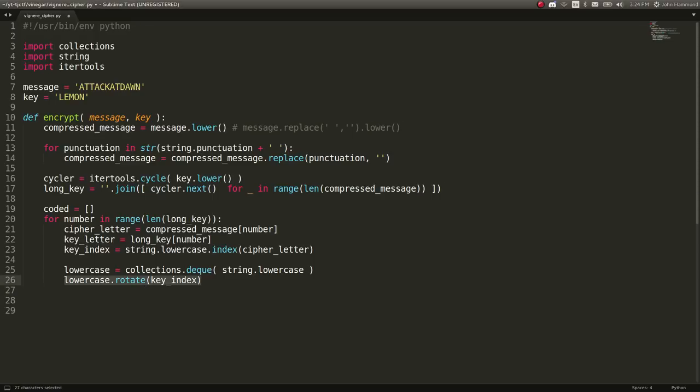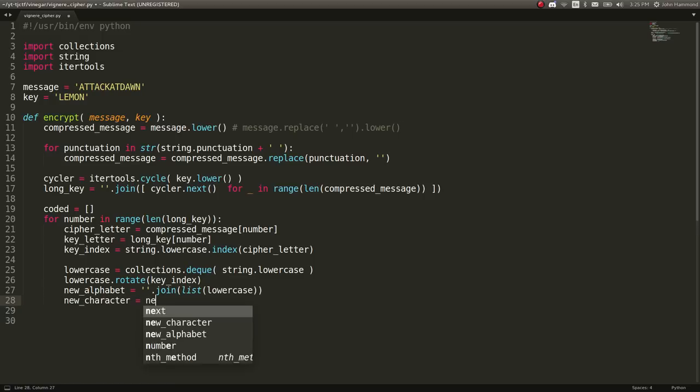Since we have that now as a deque data type, it's not a list yet. So let's create a list of that by just joining it together. Perfect. And then we'll get the new character that we actually want by just using that new alphabet indexed with the cipher index, which I did not write.